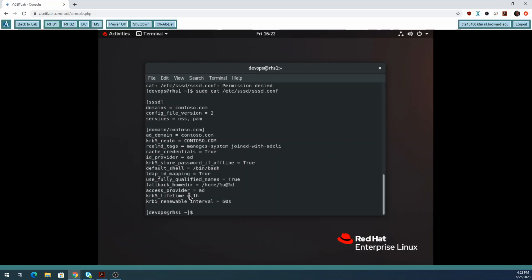I forgot to add this line inside of this file, so I'm going to do it now. Sudo vi etc. So you're going to go back into RHS1 and add the line that I'm adding. If you followed my documentation on the web page, it's there. I just skipped it.